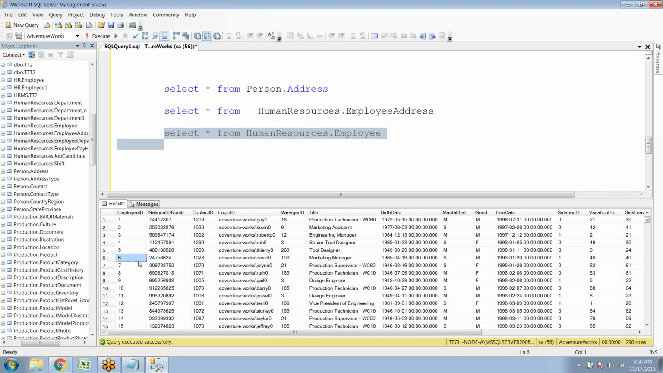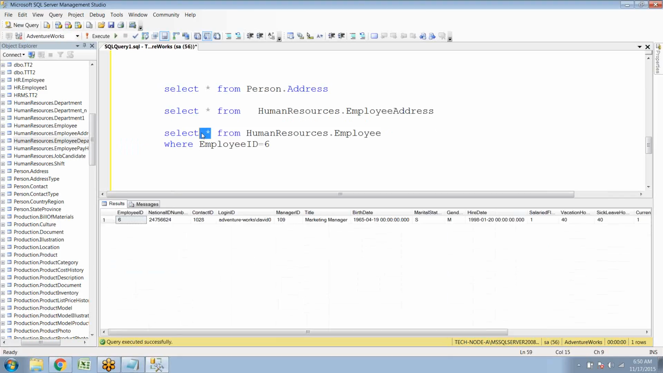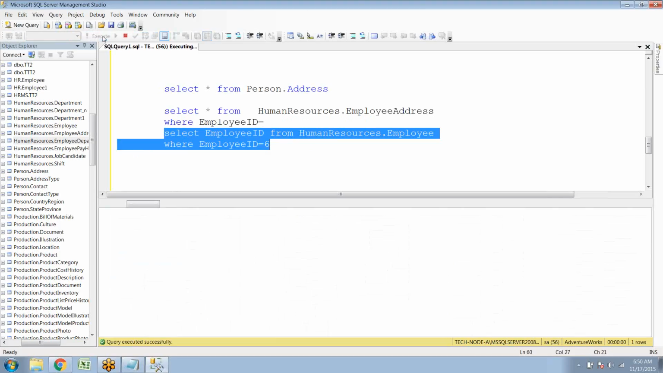Whose address do you want? Shall we take employee 6's address? Yeah, let's take 6. So where employee ID equal to 6. It is returning all records. I don't want everything. I want to take only employee ID. This employee ID, I want to pass to employee address. How? Where employee ID equal to, if this returns, that should be given as input, right?